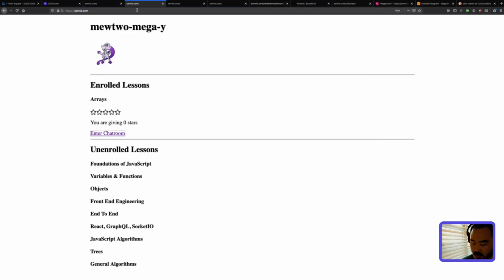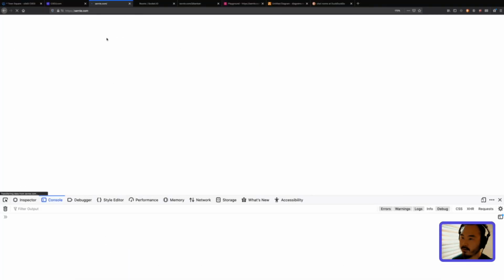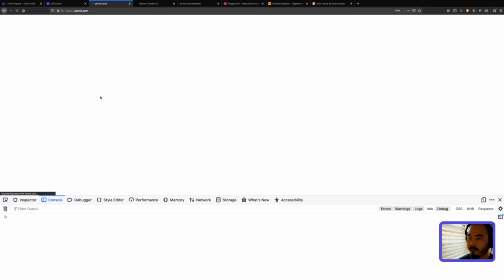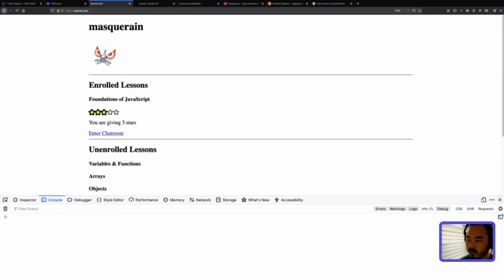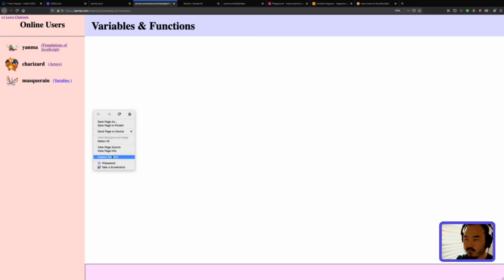So I'm going to close all this. Now I need to log in again. This time I'm going to log in as Raichu. Whoa, actually, what is Masquerade? It's pretty cool, it's like a butterfly. I'm going to log in as Masquerade into the variables chat room. And now when I'm in the variables chat room, can I still chat with people? Oh no. I no longer get any messages. Oh, this is not good.